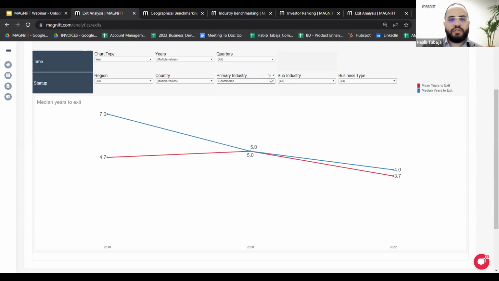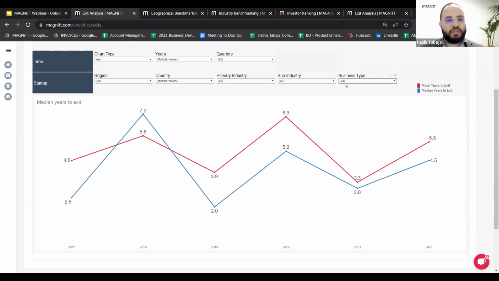If we take away the industry filter and look at it through a wider lens, we can see it fluctuating throughout. And we can see that in 2022, the average year to exit in the GCC, for a startup that's based in the GCC, is 4.5 in terms of median, and in terms of mean, the average is 5.5 years. This is what we wanted to cover in this.